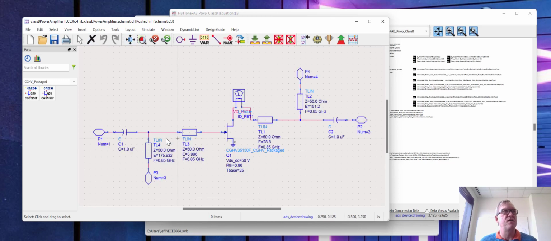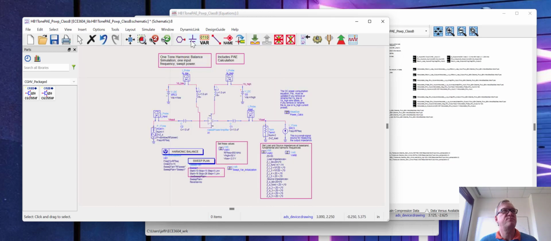We just have two single stub matches and we are AC coupled at the input and output. We allow our DC to pass through our matching network. So let's poke back up to the top and look at the simulation setup a bit more.